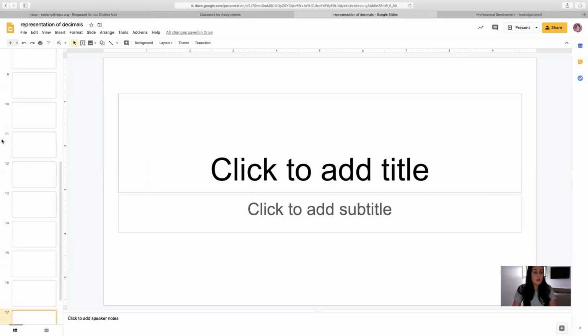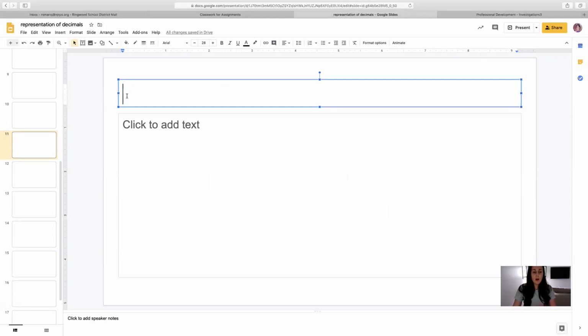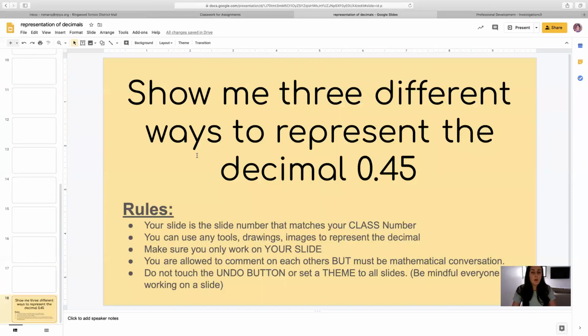So if my student's class number is 11, they would go to slide 11. I always tell my students, obviously you'll do this in your presentation, to write their name on their slide so that we know that it's theirs, and then they could start working on their slideshow. I always place the question and the rules at the end of the slideshow so it doesn't manipulate the numbers, because obviously if this was number 1, all the numbers would shift and it would be very confusing to put the students on what slide. I like that they know their class number, it matches the slide, and it makes life a lot easier.